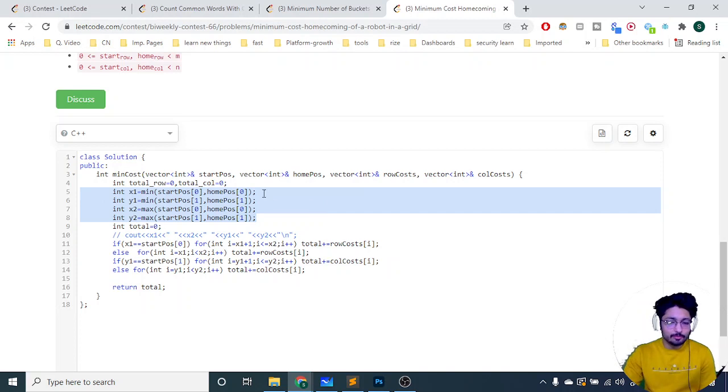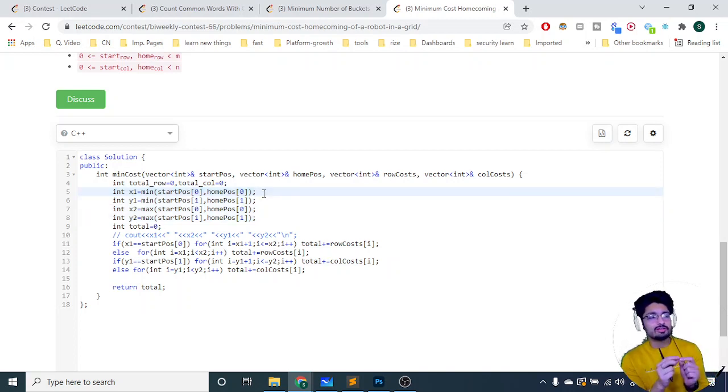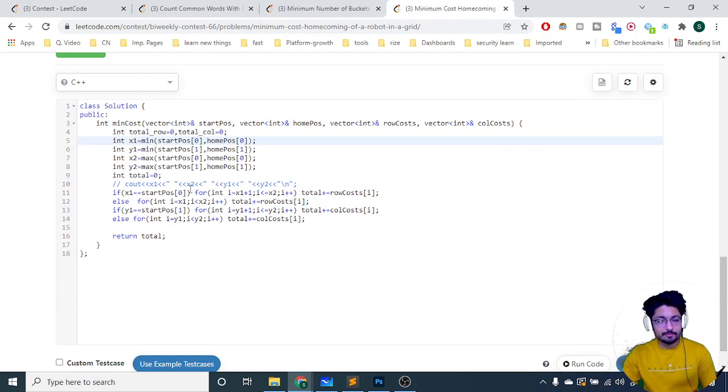You just find out the minimum of both of them, because let's say I want to go from the 3rd row to the 5th row or 5th row to 3rd row. It doesn't matter. You just have to keep track of which row I'm starting from. So find out the minimum of x of the robot start and x of the house start, because from the minimum you have to go to the maximum, and thus you can easily do a for loop. Okay, that's the 2 things: find the minimum of x1 and x2, and y1 and y2, so that I can just do a for loop from x1 to x2.